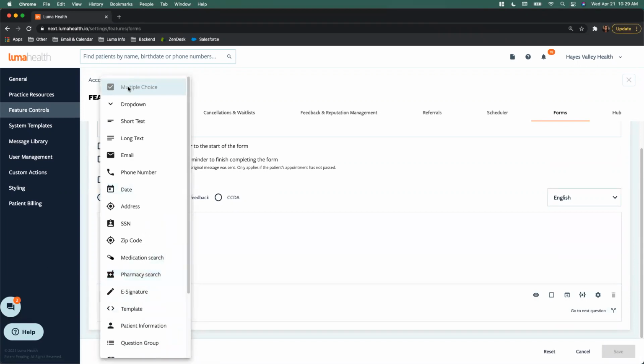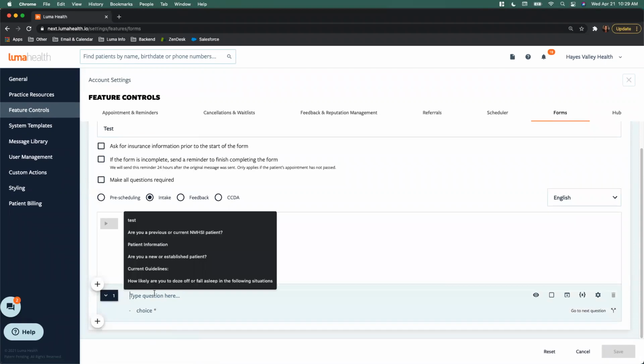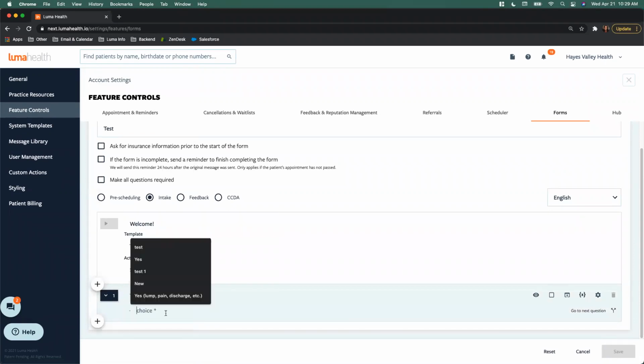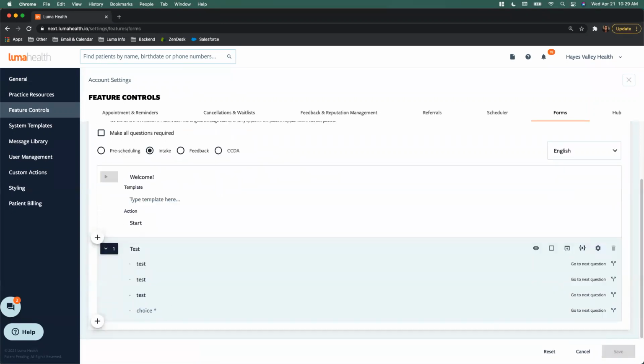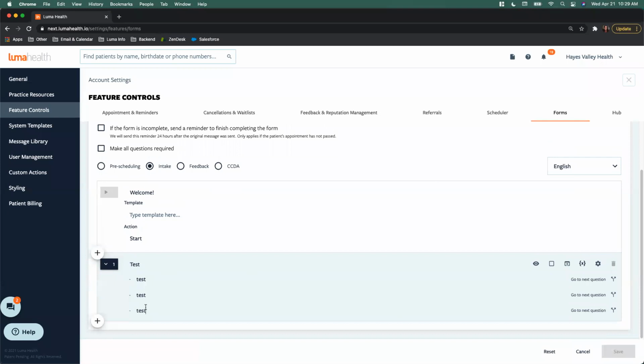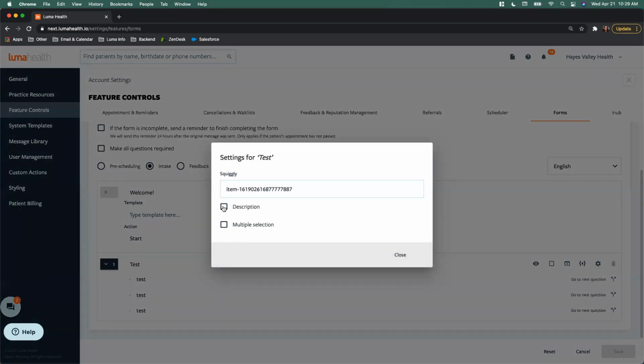So right now we have it as multiple choice, but let's say we wanted to change it to a drop-down menu. You'll see that if we add some verbiage here, we can have a number of drop-down options. If you click into settings, you can specify if there needs to be a description added. So you'll see a little line here popped up that you can add an extra description, and you can select multiple selections. So if the patient needed to be able to select more than one of the options here, you can specify that.